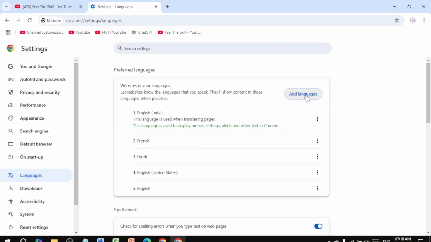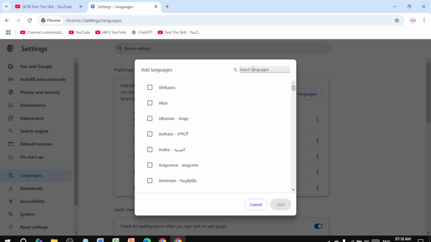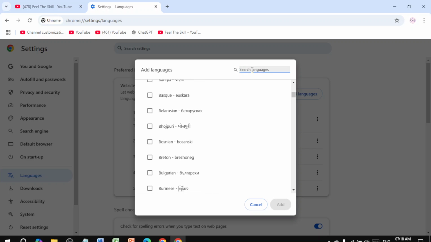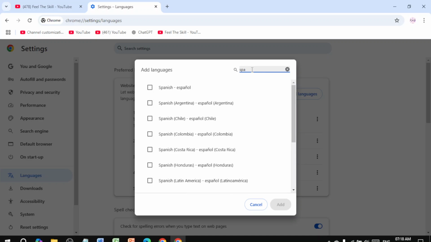So click on it and search your favorite language or scroll and choose it. So I search here Spanish. So you can see Spanish this. So click on it and click on add.